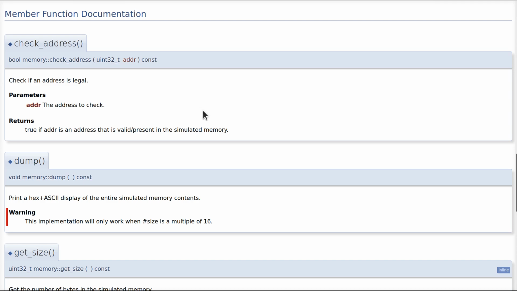So if I created a simulated memory with 100 bytes in it, and I allow somebody to access it using a 32-bit value, they could ask me for the value at byte number 200. Well, that's not in there, and that's a problem. So this provides me with a way to first say, hey, is this address in there? It returns a true or a false. Again, this is specific to why this class exists in the first place.